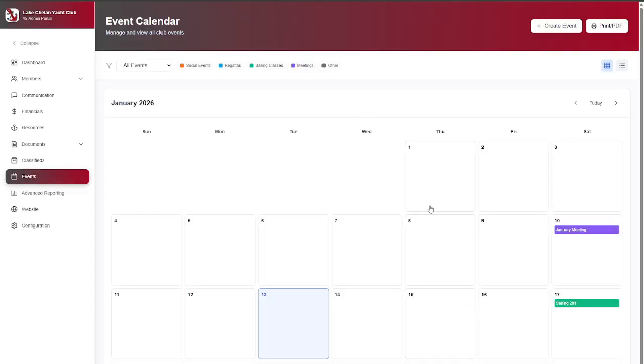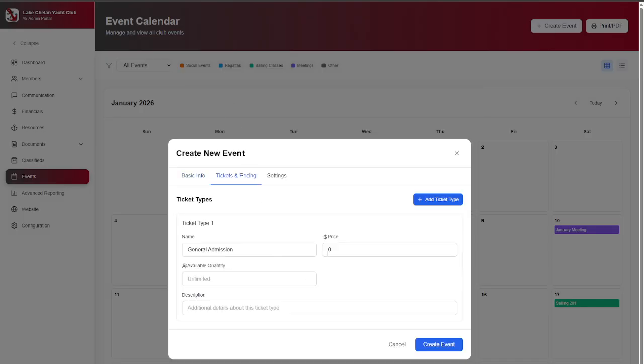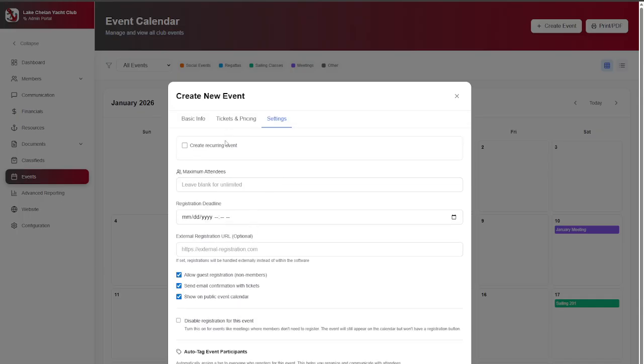Events. This is where you can see the event calendar. You can create an event by going through here. You can select whether you want the event to collect a price for tickets. So if a member goes on, they can RSVP and pay for the event right there. Settings, this allows you other additional settings such as creating a recurring event, a maximum number of attendees, a registration date, and then you can disable registration.